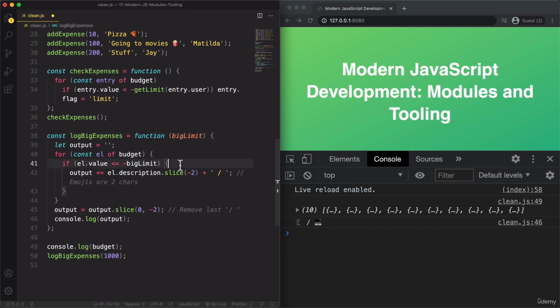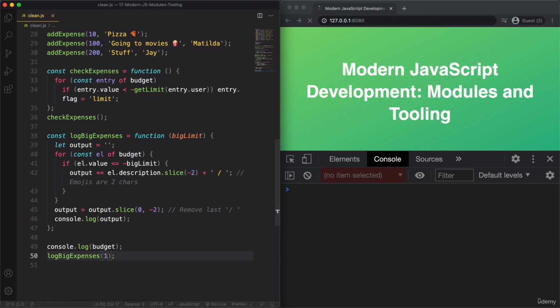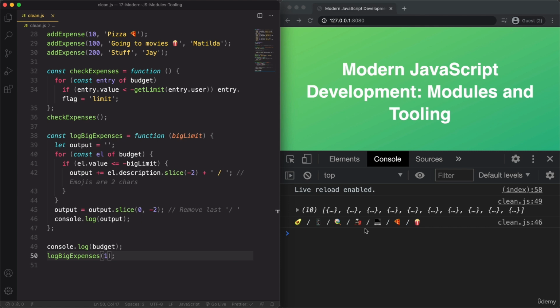And again, because it's a different kind of limit. So if I change it here like to 100, then this should here change the output. And so now these are all the expenses that are bigger than 100. If I put bigger than just 1, then probably all of them will appear here, right? Let's put it to 500 maybe. Yeah, then we have only these two.